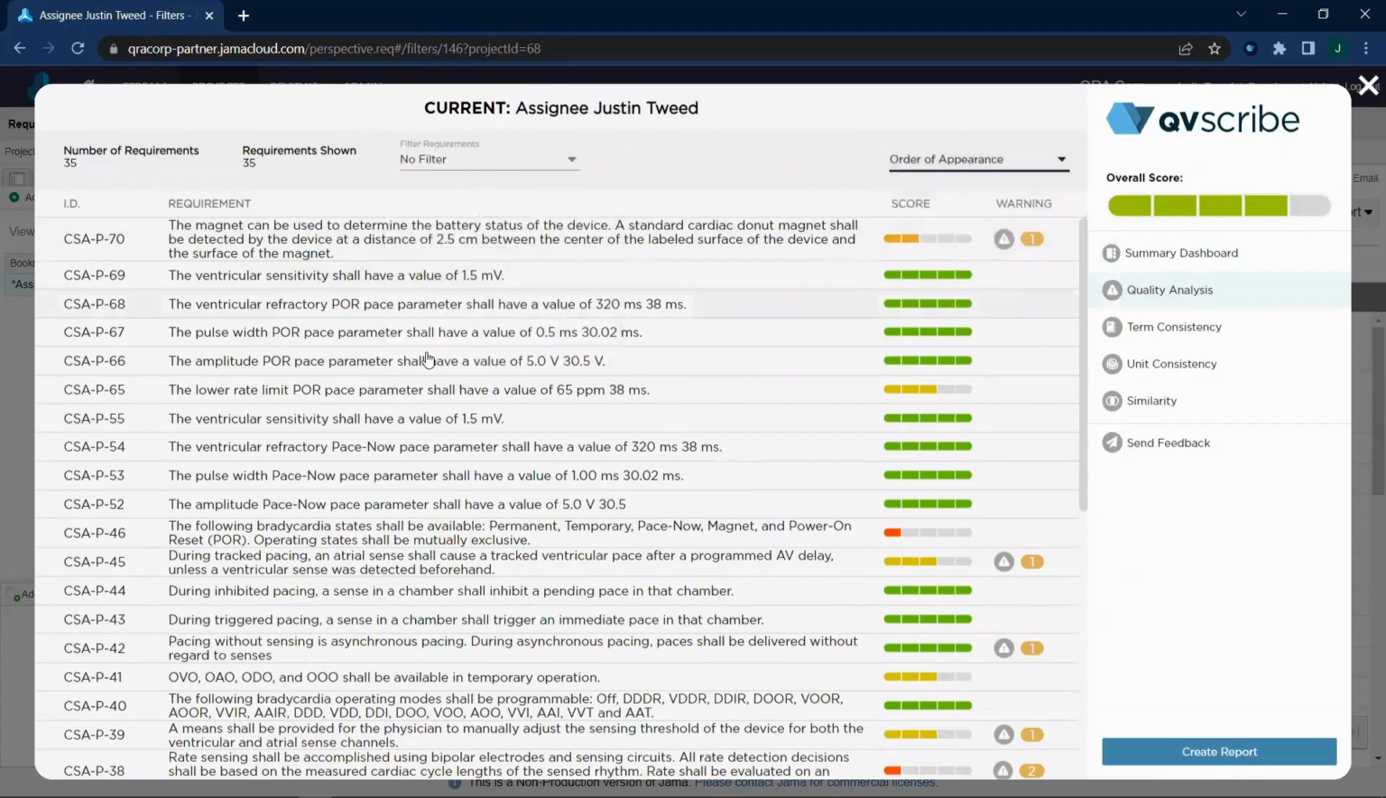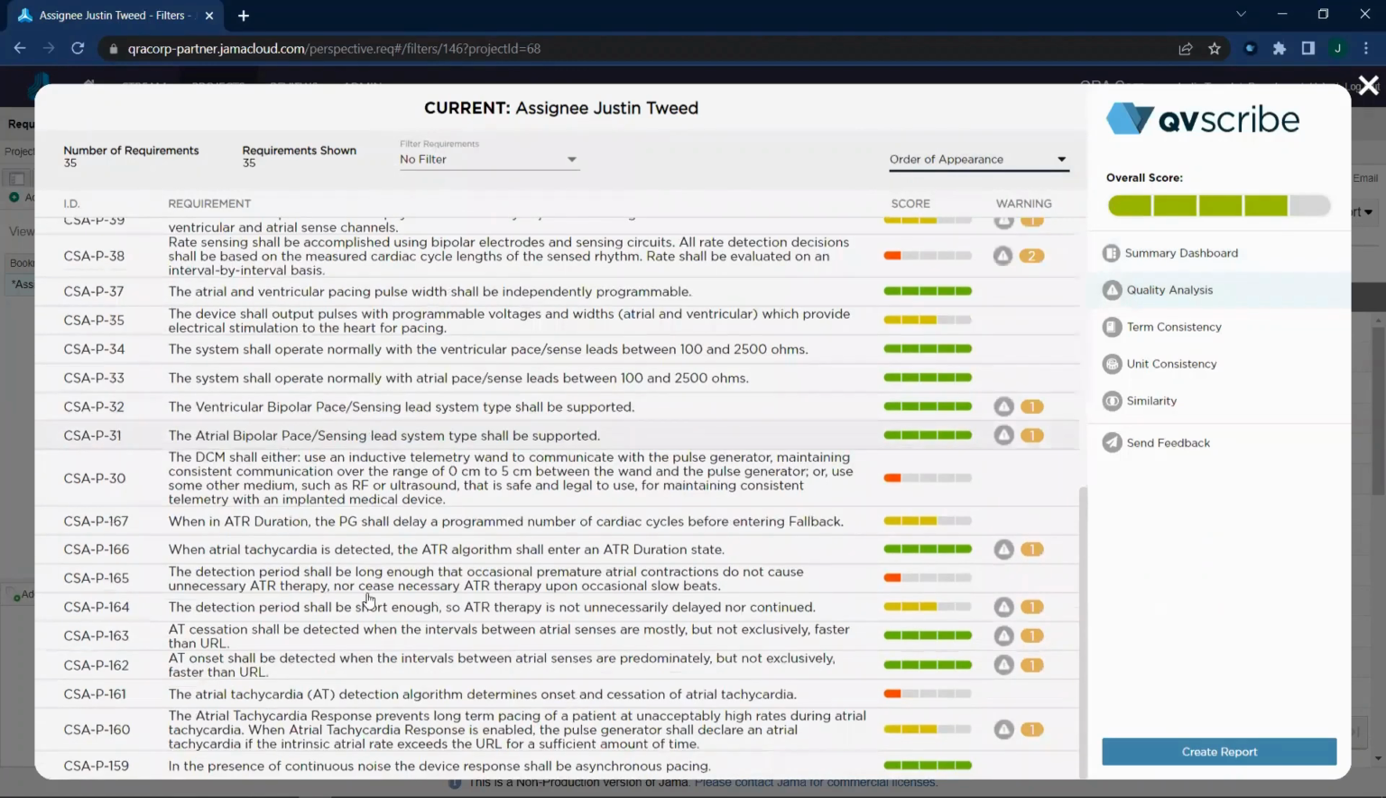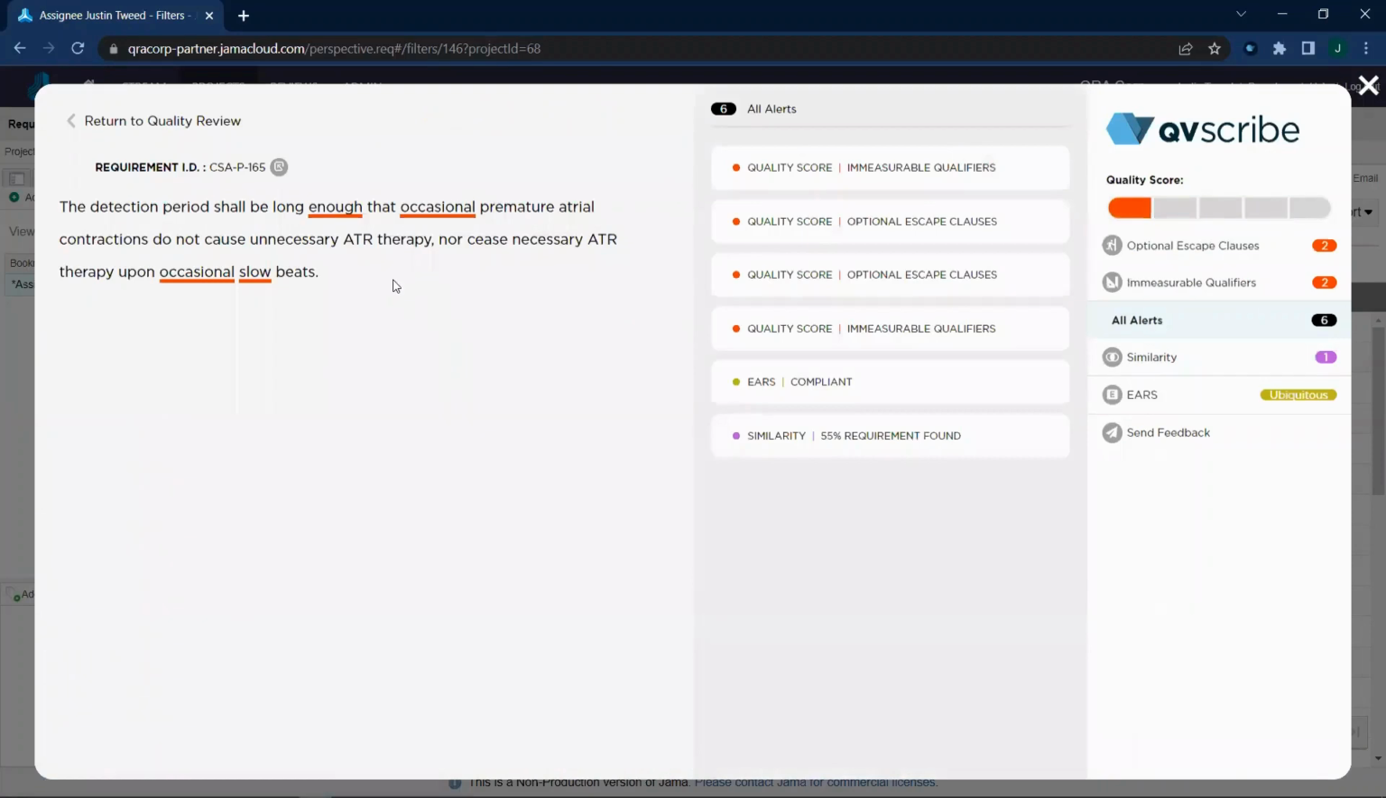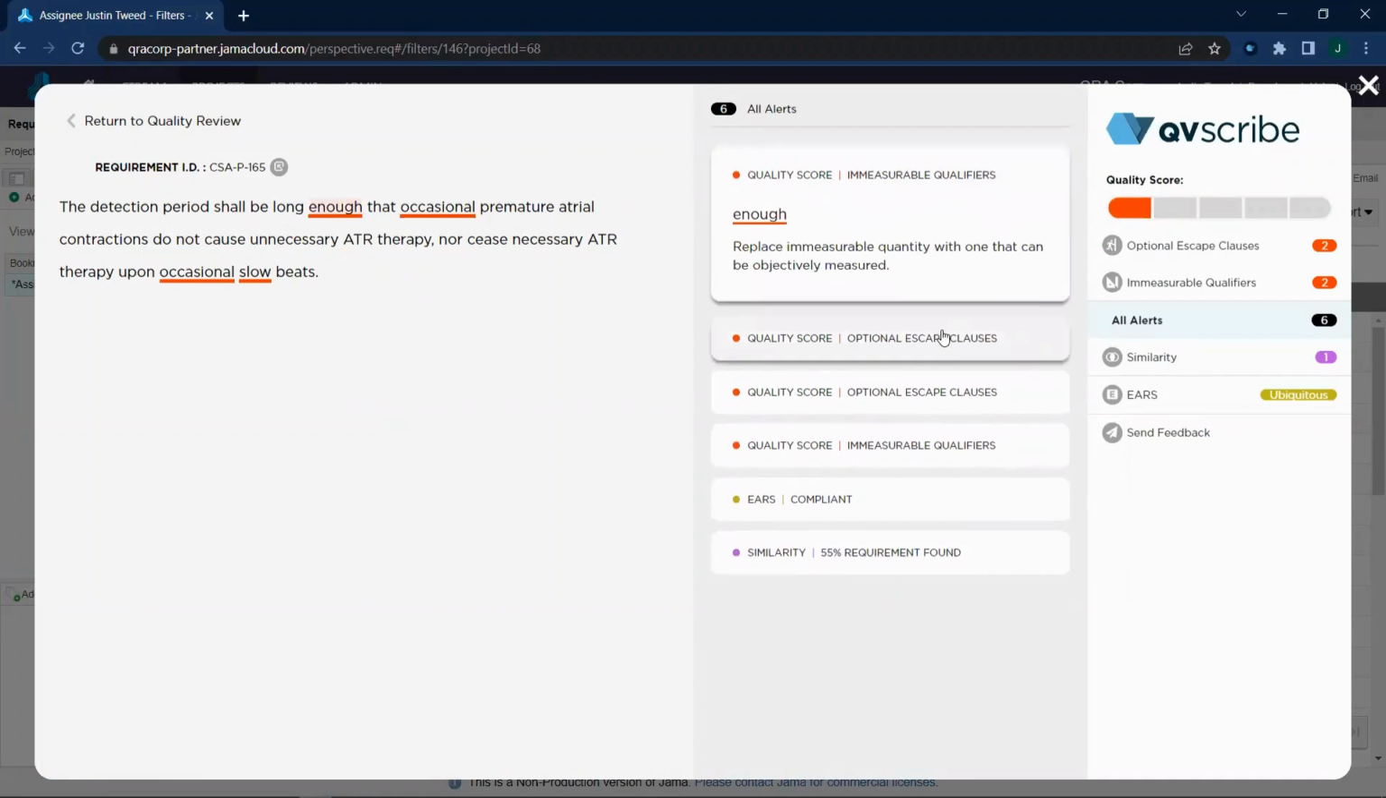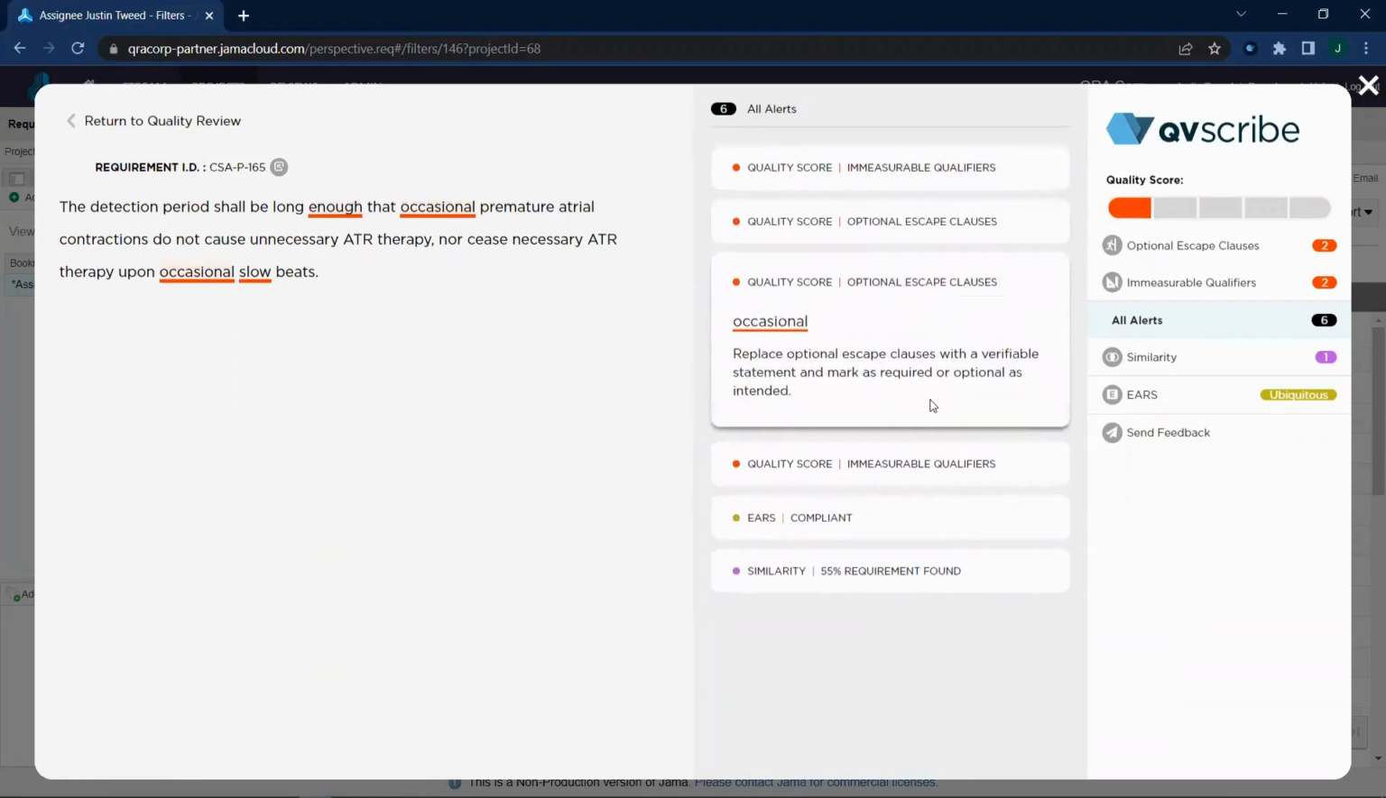I can jump into any requirement and see the detailed breakdown of the quality score. We have another 1 out of 5 here. We can see that QVscribe has highlighted a number of issues and again, gives me guidance as far as how to improve upon them. I won't do so again, but you can see the value of the quality analysis.